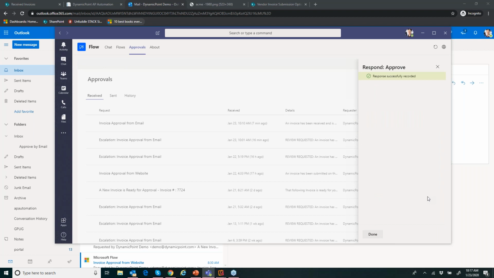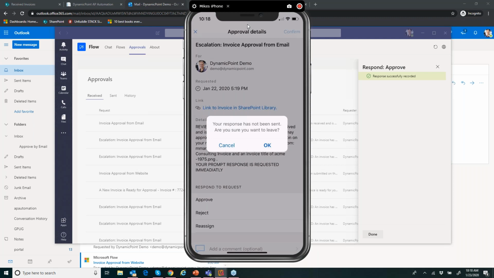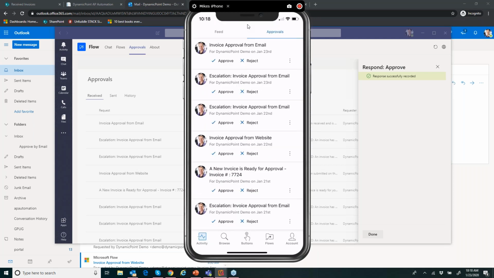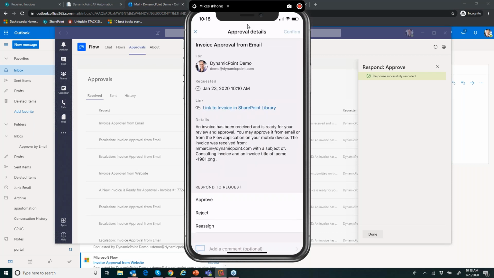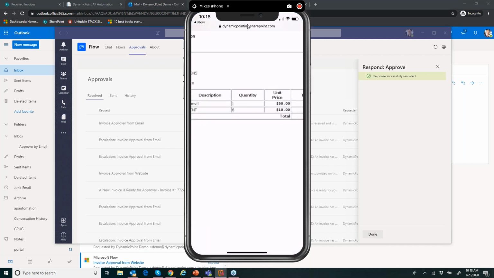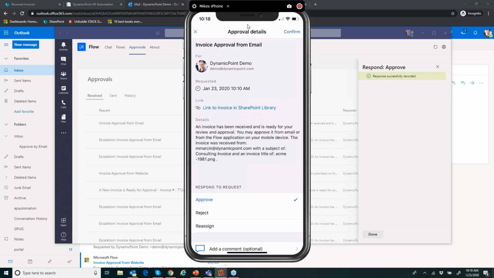Maybe I don't want to do it from email. I don't want to do it from Teams. Maybe I want to be on the road and do it from my mobile device. Again, I'll drag over my phone. Just give it a quick refresh so I can see the latest and greatest. And here you can see I have another invoice coming in via email. And of course I could click on it, view it from here, zoom in, look at the details, and approve or reject it directly from my phone.